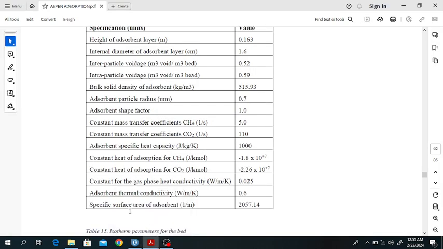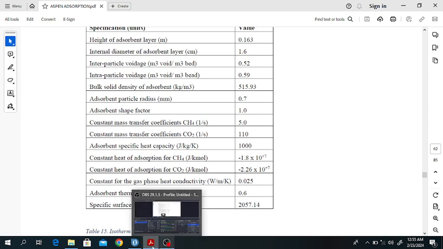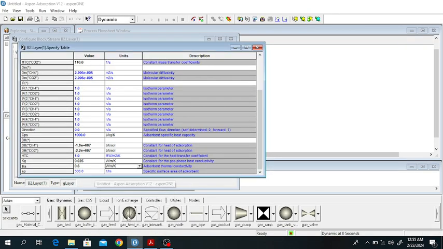Okay, the specific surface area of the adsorbent, in 1 divided by meter, is 2057.14.